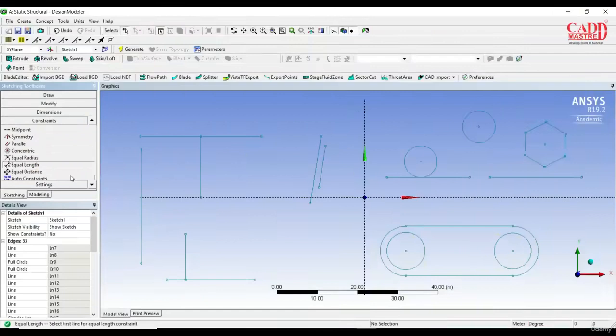Similarly, we can use the equal length constraints. If we want to make this line and this line of same distance or same length, then we choose this line as well as this line. Now both the lines will be of same length.